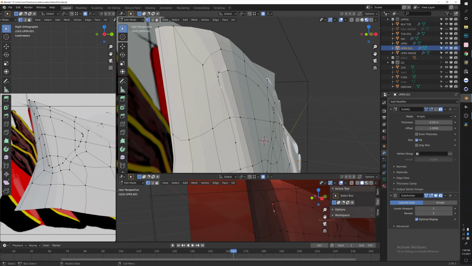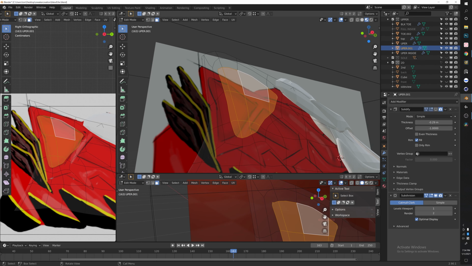As you see, we got the basic shape down. Now we're gonna move on to adding some more details to it.